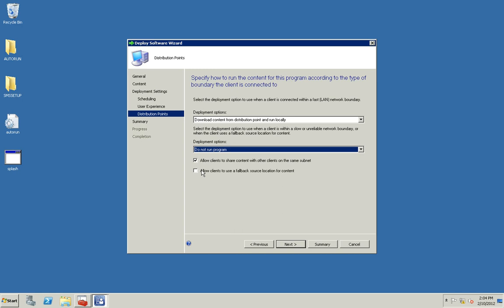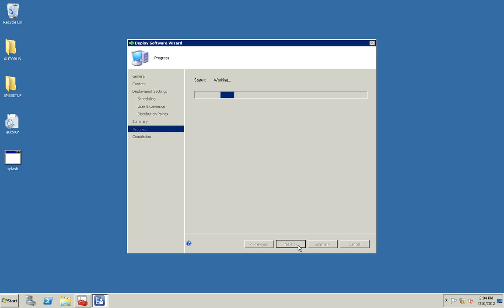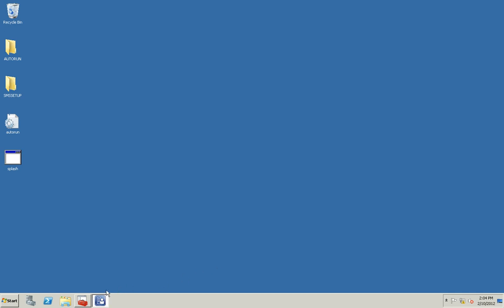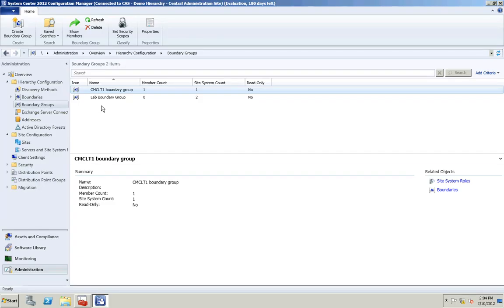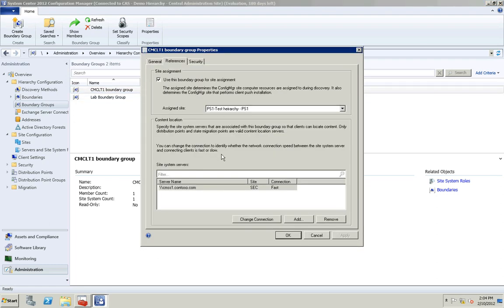Okay. Now back to fast or slow for a minute. One thing about boundaries, and I'm done here. I'm just going to click next and finish. One thing about boundaries that we've all learned over the years is that you cannot have overlapping boundaries. It's not supported to have overlapping boundaries, and that's still true in terms of client assignment. So you do not want your boundaries to overlap when you're trying to assign clients. But it's perfectly okay to have boundaries that overlap when you're trying to find content.